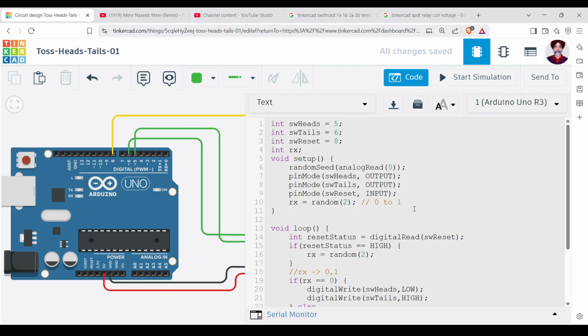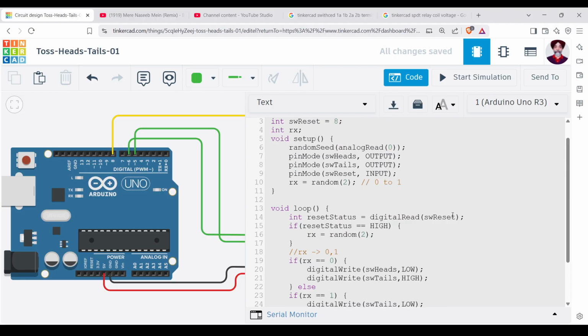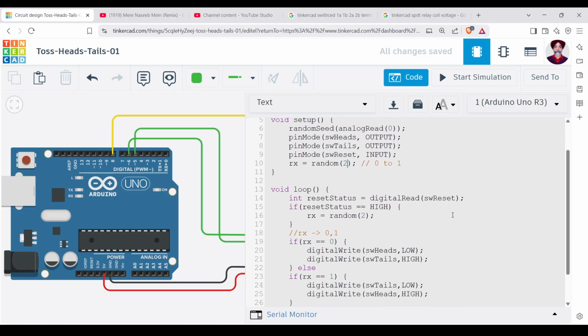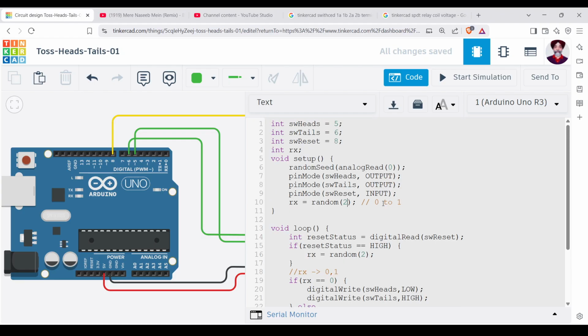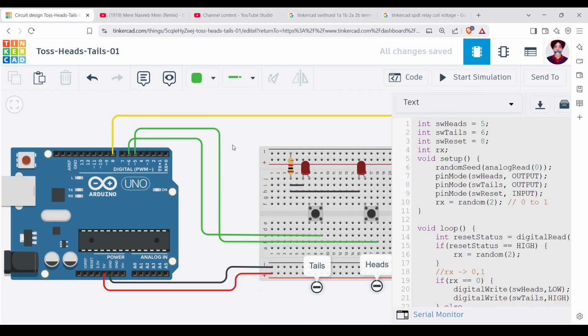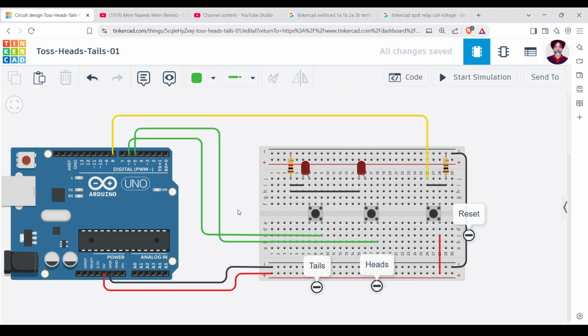Okay, so that means which one is going to be low. In one it is going to be heads which is going to get a low, and in the second one it is tails which is going to get a low. Getting a low actually would mean that when pin 5 is sending out a low and I press this particular switch, this LED will not switch on.